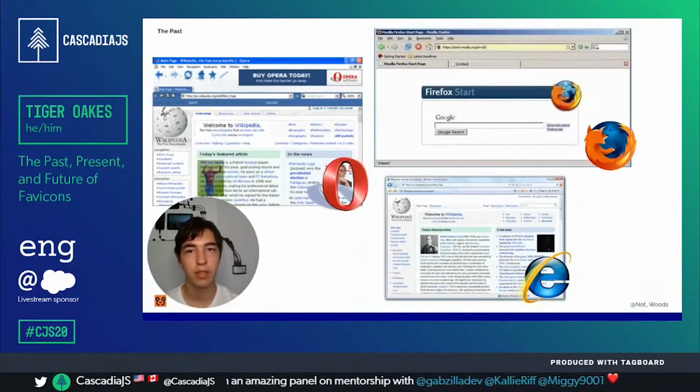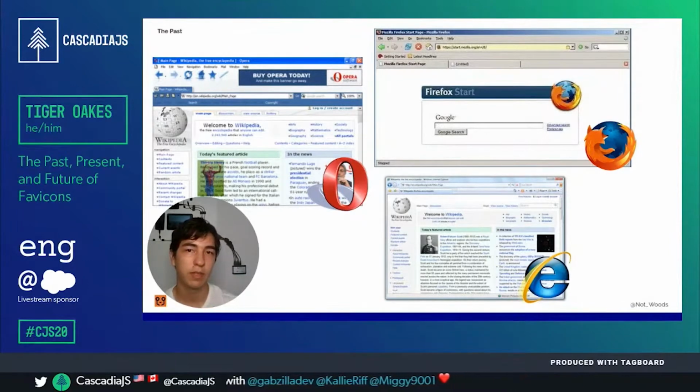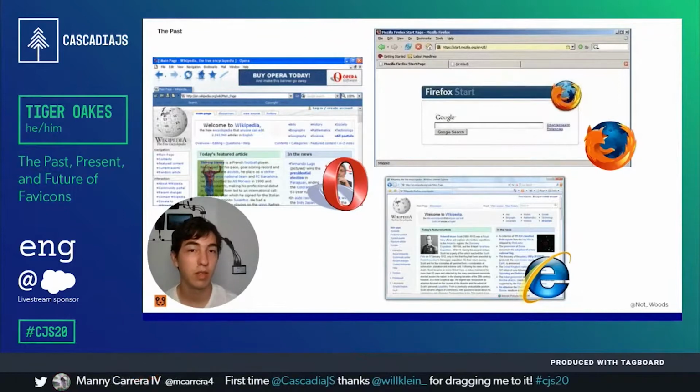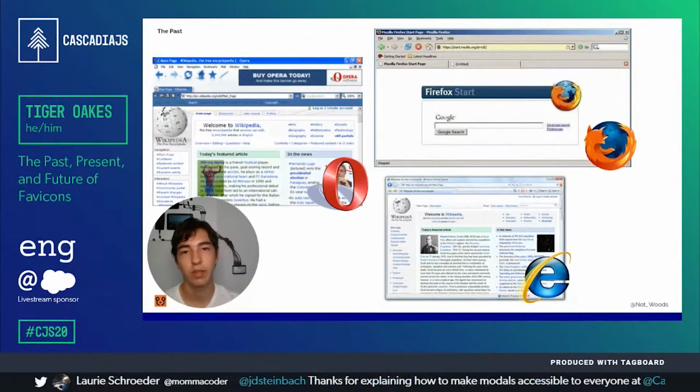A few years later, favicons spread to tabs. They first appeared in Opera in 2003, followed by Firefox released in 2004. Other browsers like Internet Explorer 7 and Chrome followed. Now, favicons would begin to show up all over the browser UI, and not just in favorites.